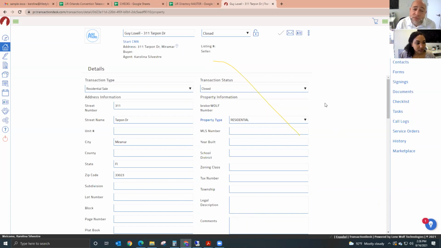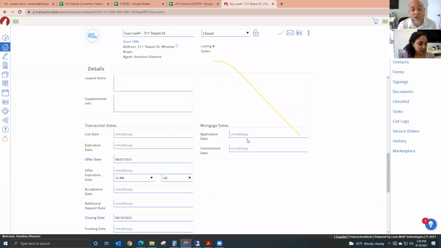I want to point out something now that she's on the screen: the street number and street name. For the street number, the only thing you want to put there is the number, and the street name is where you would put Northwest Tarpon Drive, Northwest 8th Street, Biscayne Boulevard, whatever it is. This way, this information can transfer over to our accounting system properly.